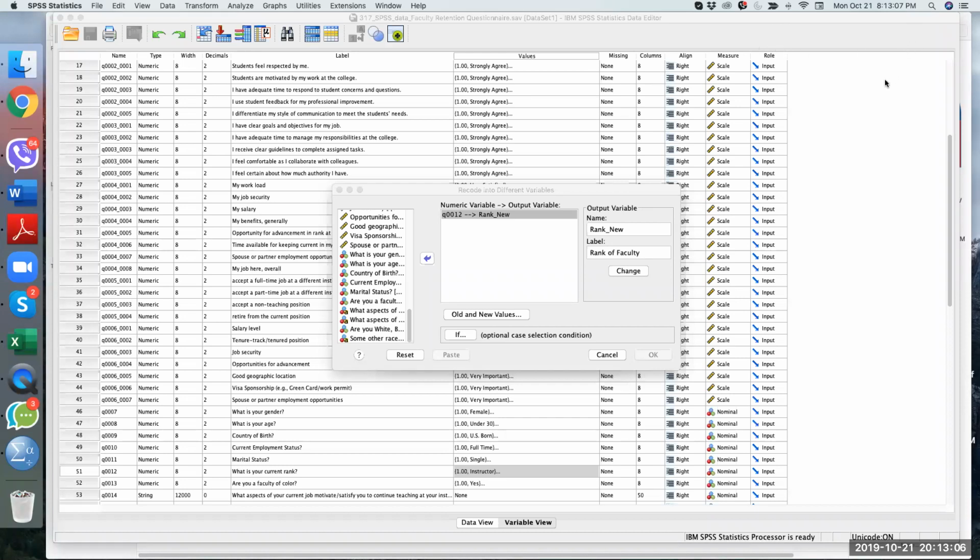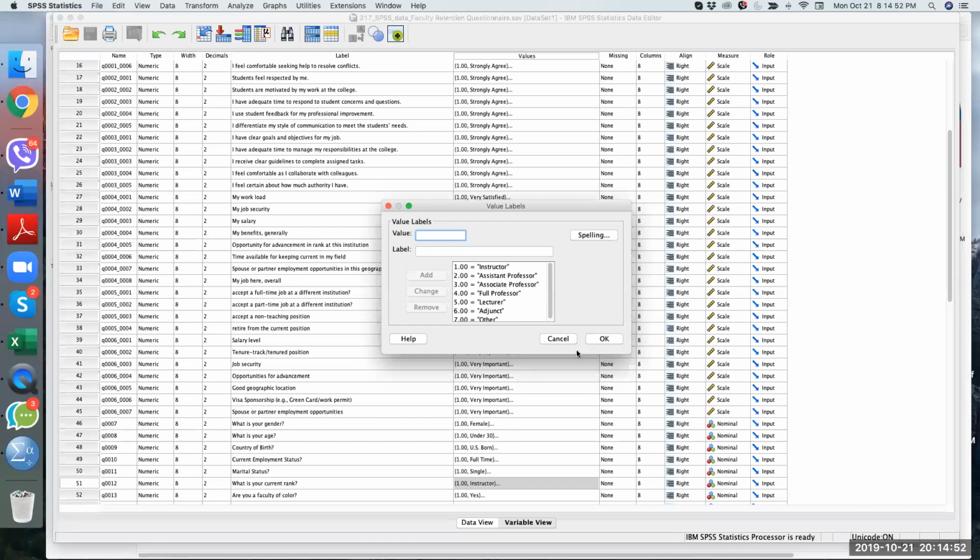Let me see if I pause it. Earlier the computer was frozen. So what I want to say here is the ranks of the faculty members are coded 1 all the way to 7. 1 is instructor, 2 assistant professor, 3 associate, 4 full professor. So 2, 3, 4 are tenure track faculty members. These are regular faculty members, I call them. And among the other faculty members, if you look at 6, that's adjunct.